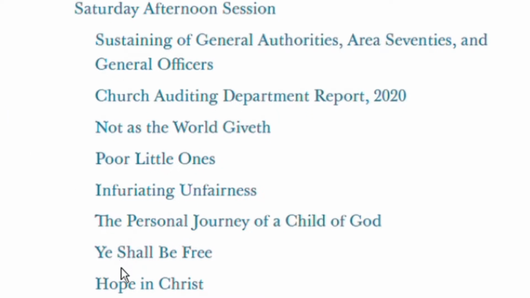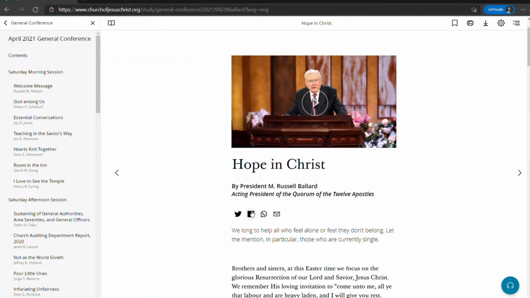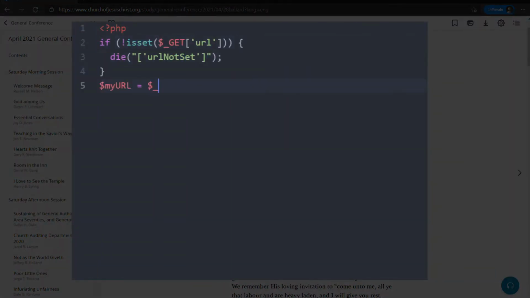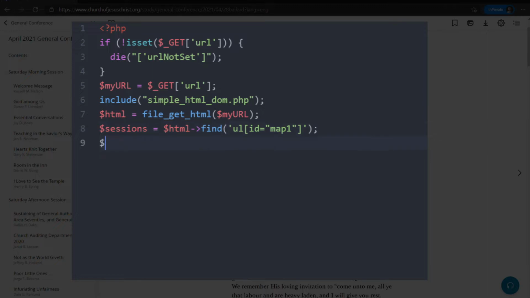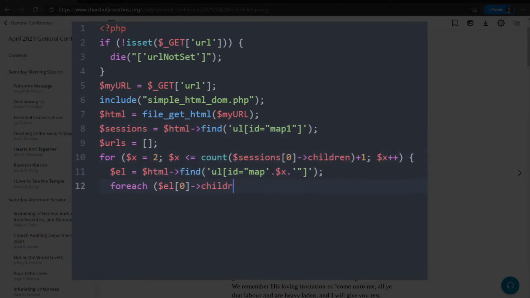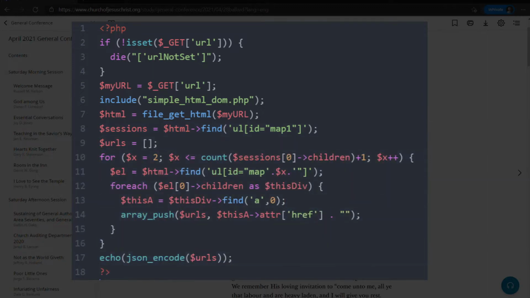By clicking on each talk link, it shows us a video of them talking and all of the text. So using what I know so far, I made a script in PHP on my website that will go to the URL we give it and find the link to each individual talk underneath each session.